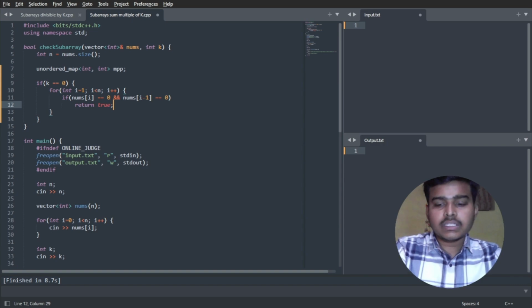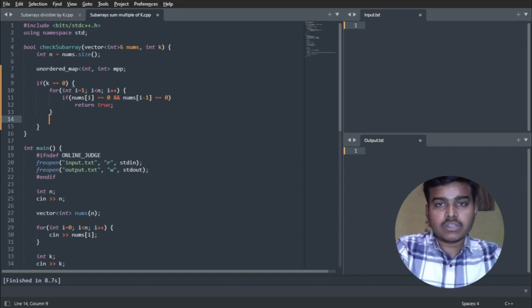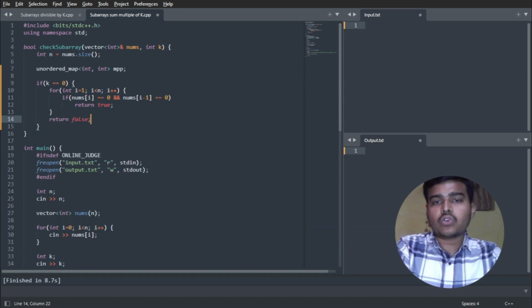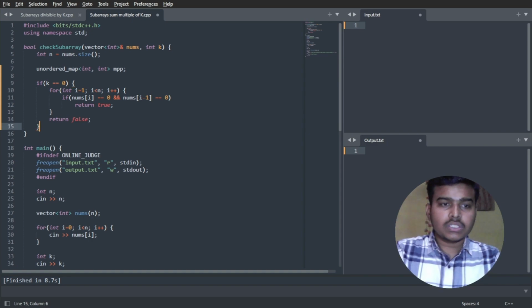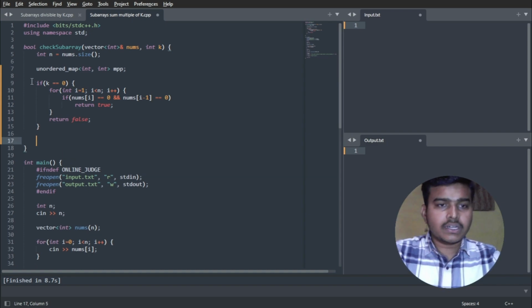And after completing this entire loop, if I am not getting any such thing, then I can return false in that case, meaning I have not got any subarray whose sum is a multiple of 0. So I have not got any subarray whose sum is 0, at least with length 2. So this is the edge case. Let me just write here, this is the edge case.